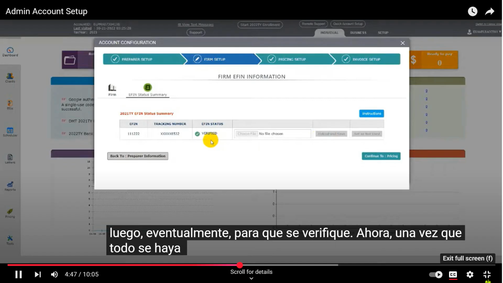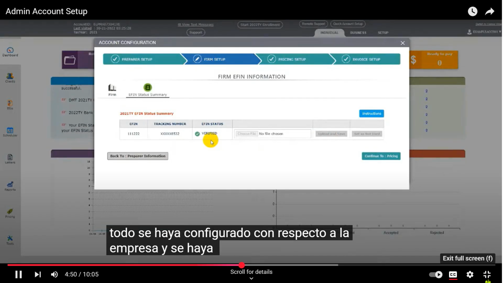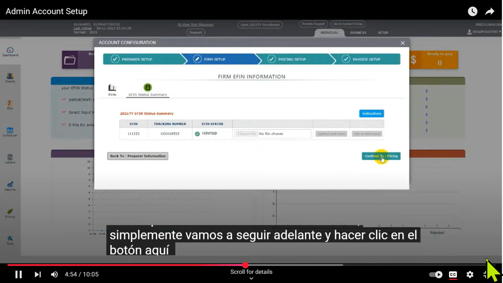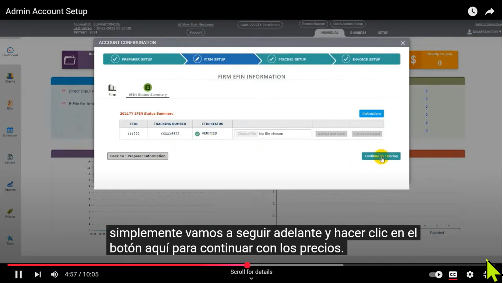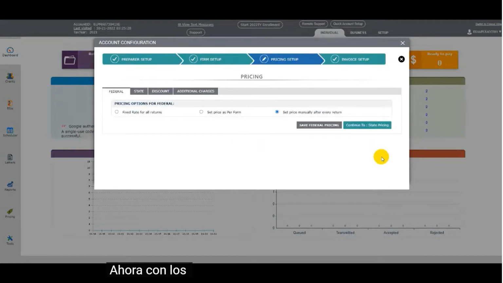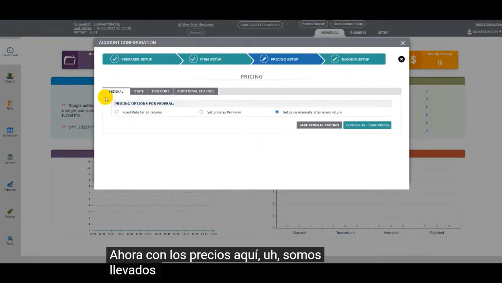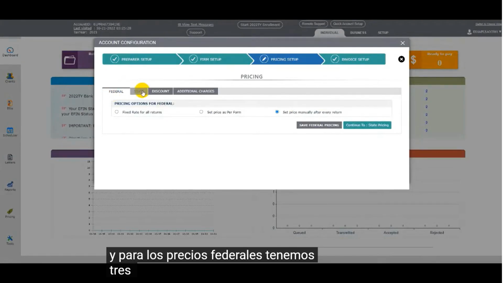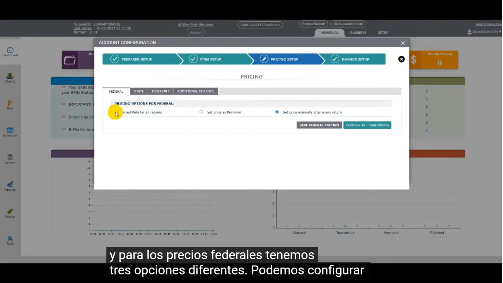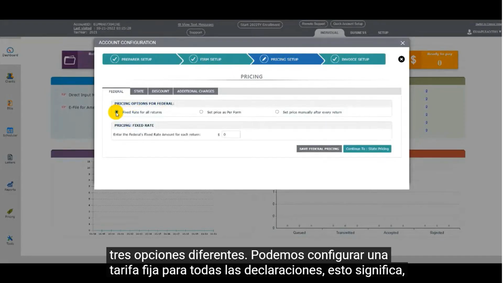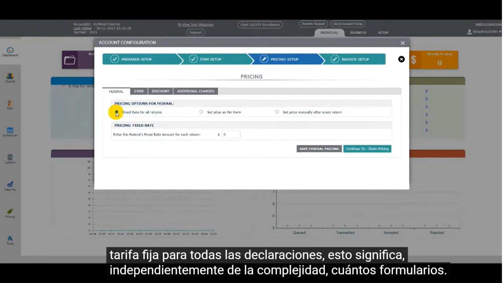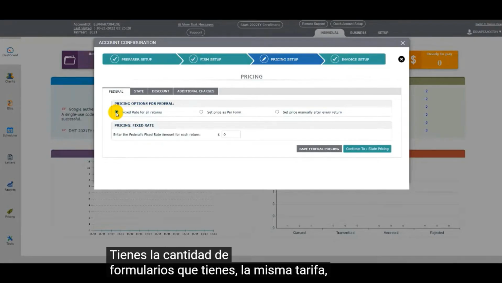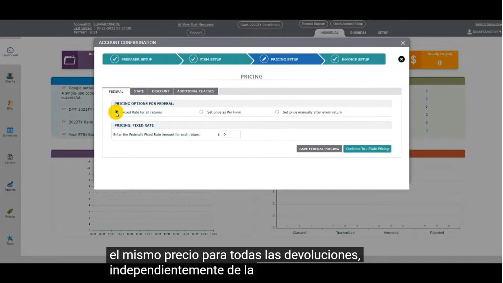Now once everything's been set up regarding the firm and everything's been submitted regarding EFIN status summary, we're just going to go ahead and click on the button here to continue to pricing. Now with pricing here, we're immediately taken to the federal pricing page, and for federal pricing we have 3 different options. We can set up a fixed rate for all returns. This means regardless of complexity, how many forms you have, how little the number of forms you have, there's the same fee. It's the same price for all returns regardless.